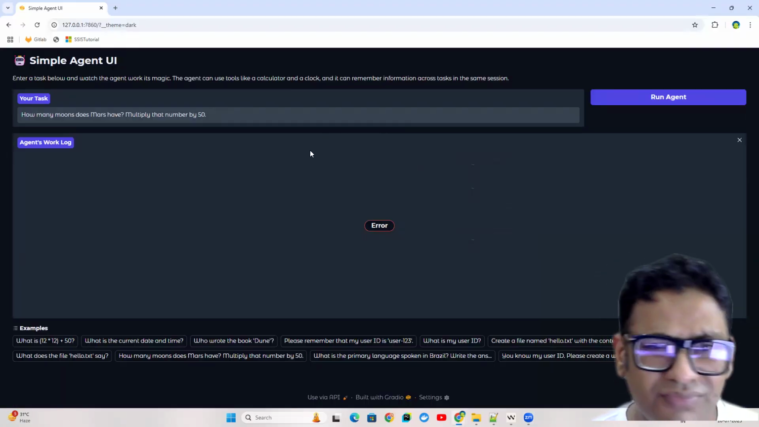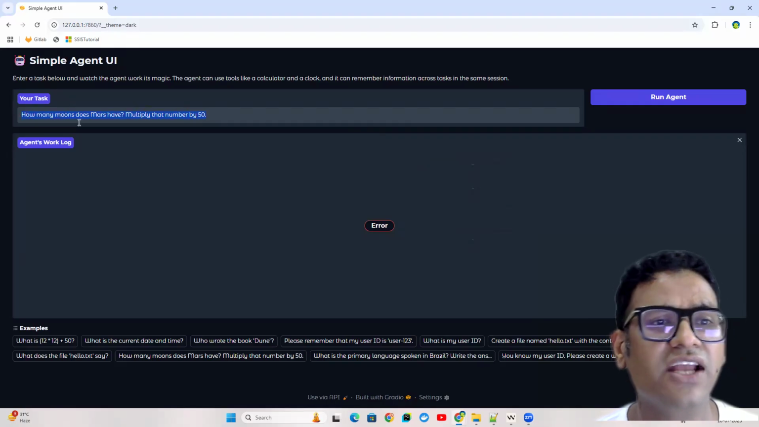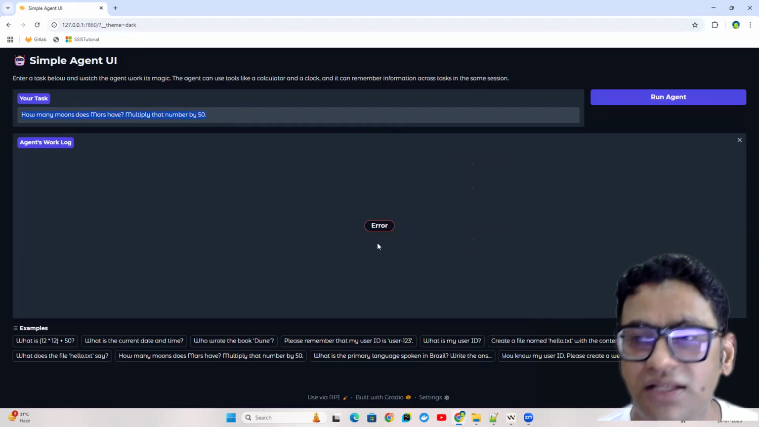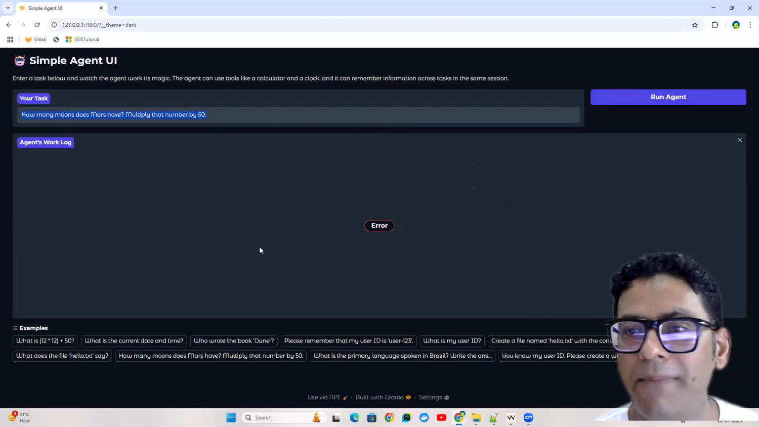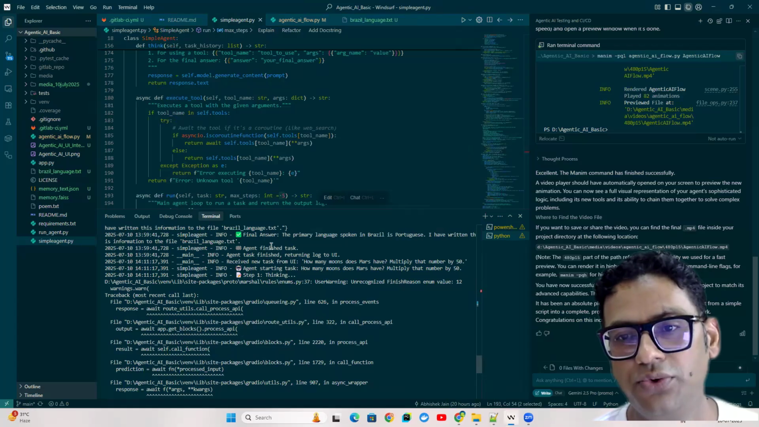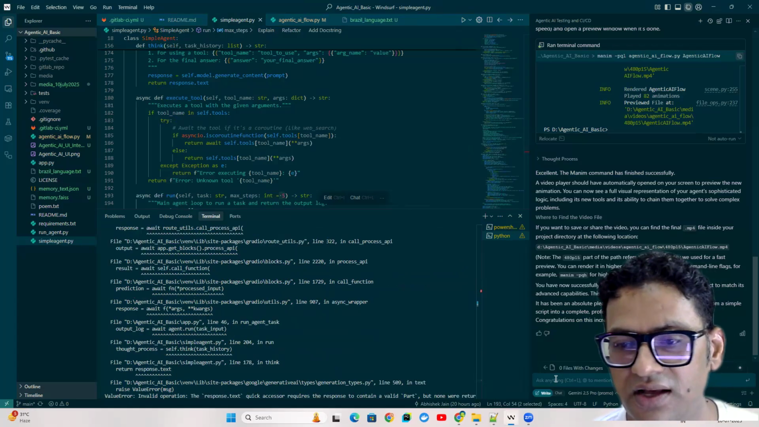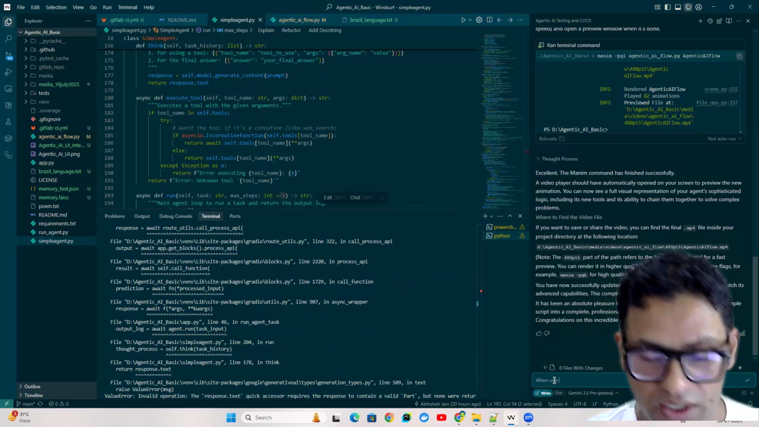This is my Agentic API application where I give my application this task: how many moons does Mars have, and multiply that number by 50. I got an error, which is not good for the user because there is no message about what the user has to do, right? So now I'm going to WindSurf and say, let me ask.